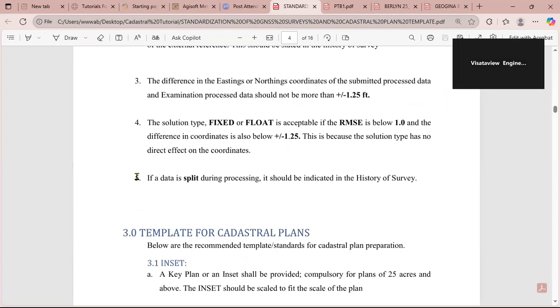Okay, so here the point 5.2, I want to touch it. They said if data is split during processing, it should be indicated in the history of survey. So imagine you have gone to pick the data, and maybe you forgot one point, or you were not able to pick all the boundary, and then you went to pick it another day and processed it differently. Each day will have a different base, and then you process it.